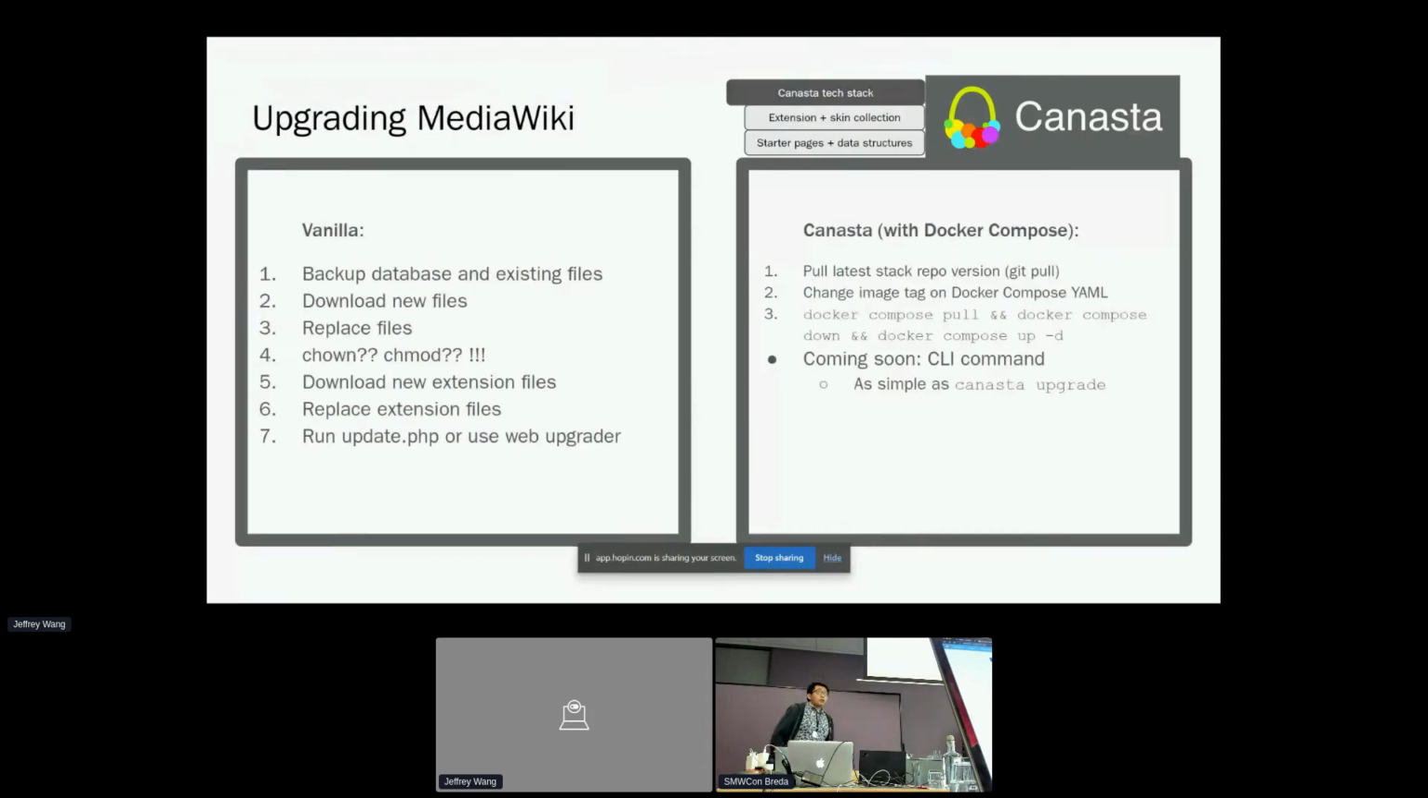So I've been talking about how Canasta makes things so much easier, but I want to give you now an idea of how it differs from what you usually do. So let's walk through how to upgrade MediaWiki, comparing both vanilla and Canasta. And by vanilla, I mean when you just download from MediaWiki.org and do that regular stuff. That's what we're talking about.